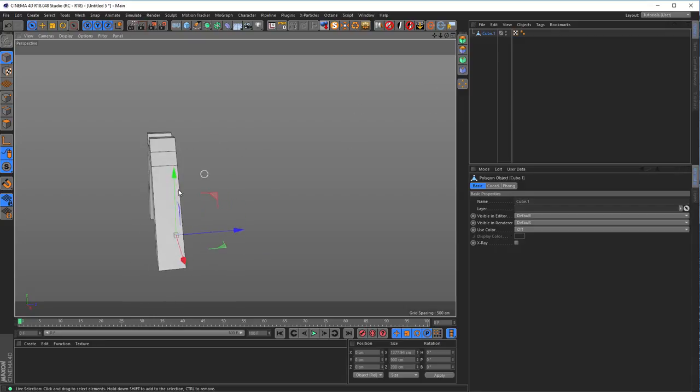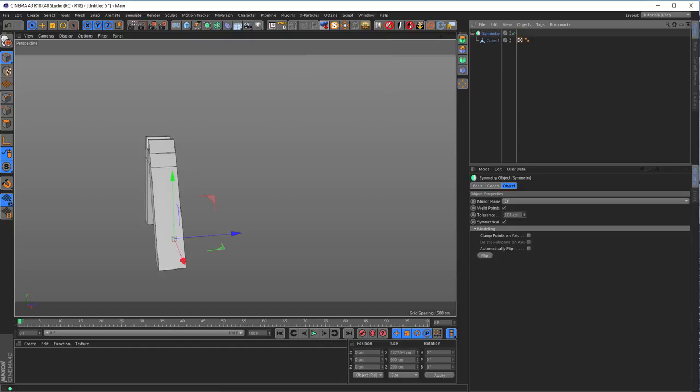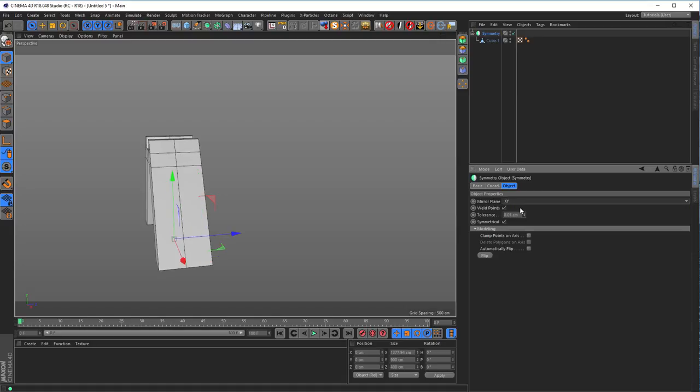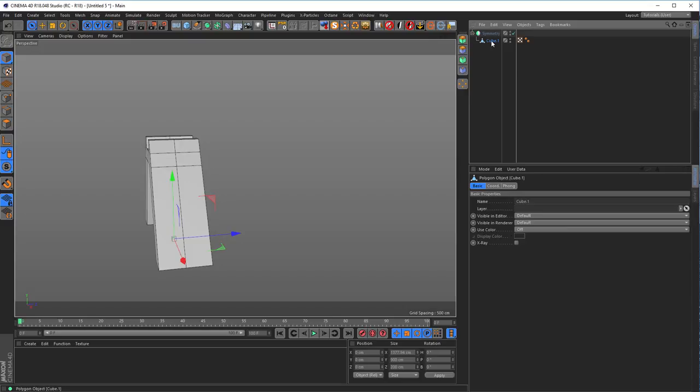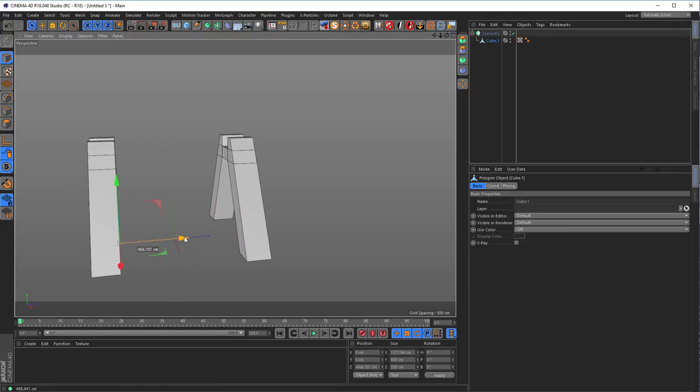Now, why did I do this with the axis? I want to make a symmetry object, so I select my cube here, go to symmetry, hold Alt on your keyboard, and whoops. We will see nothing. Now we see something. And when I drag this cube, as you see, we have what we want.